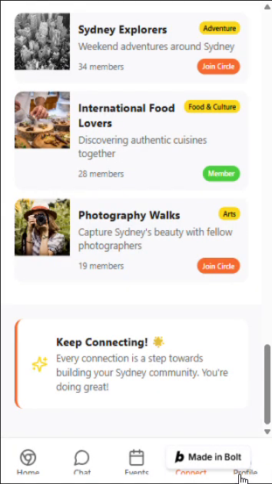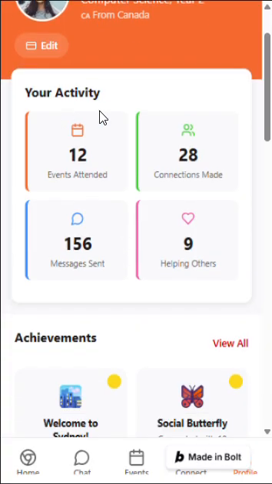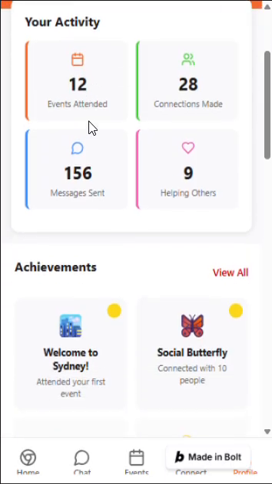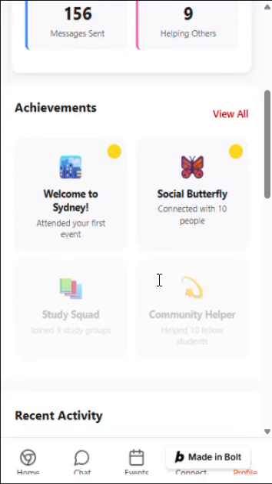Lastly, we have the profile button where we can understand our own profile. We can see the activities similar to those displayed before. Then we also have a gamification aspect of the app to display connections and encourage continual use.